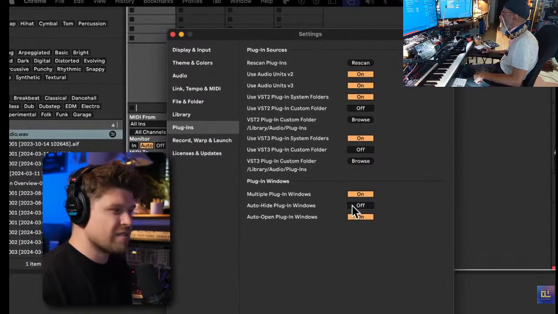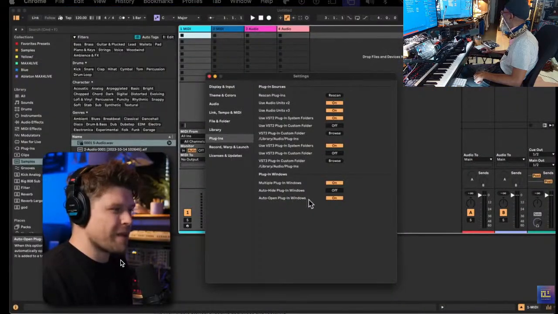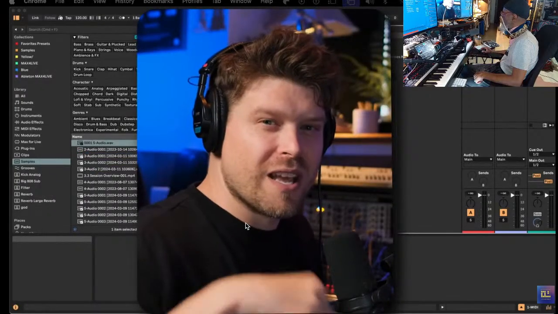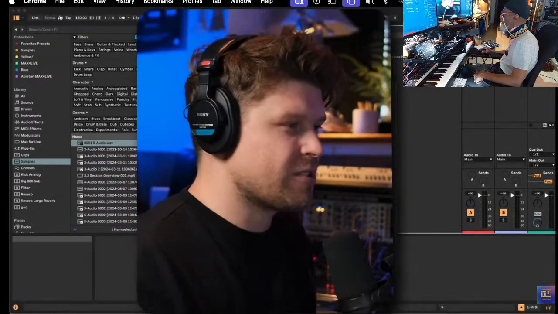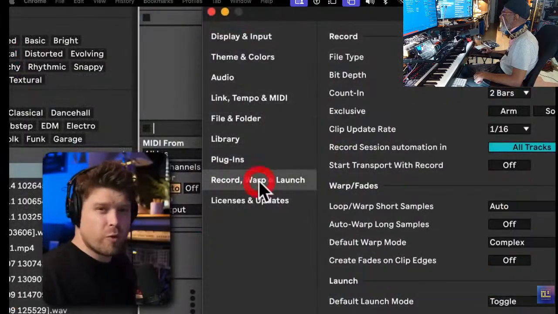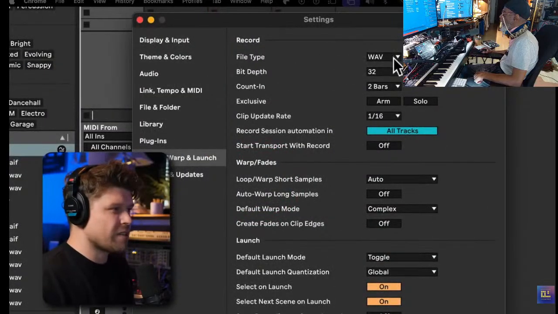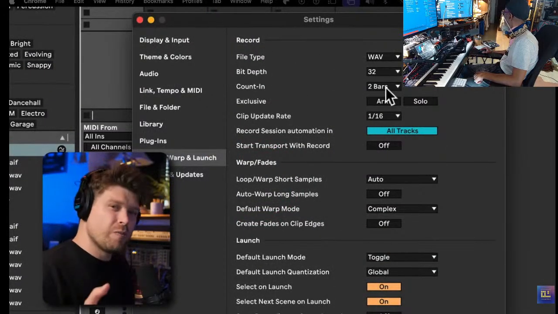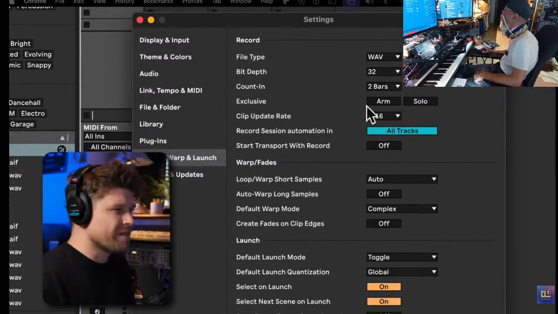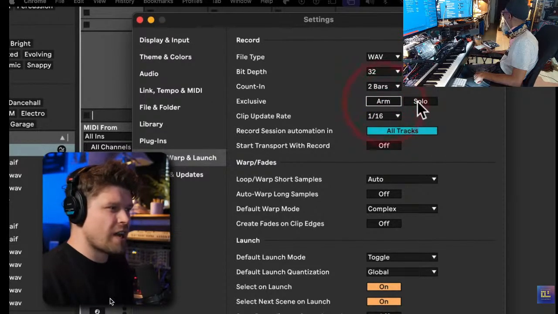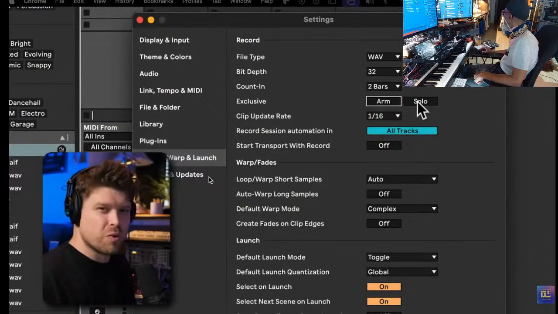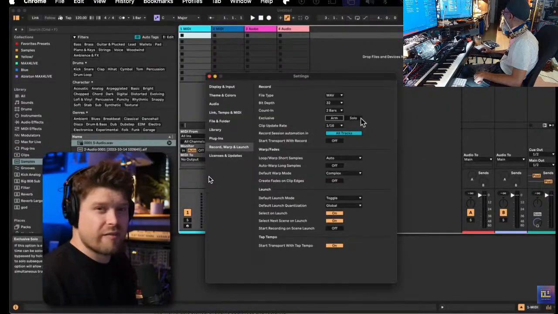Auto hide plugins. As soon as you click off the track, it will hide it if that is selected on. An auto open plugin window. So as soon as you load the plugin, Ableton Live will open it up. I think that's just a really good one to have on. Then record warp. I like to select the file type to WAV, bit depth 32-bit. Have a 2-bar count in for when we're recording. Turn off your exclusive ARM and solo, so that means you can record enable or record more than 1 track at a time, and the same for soloing a track.